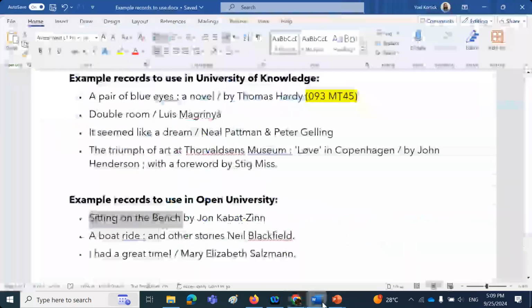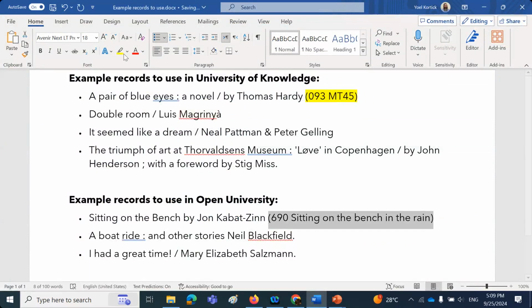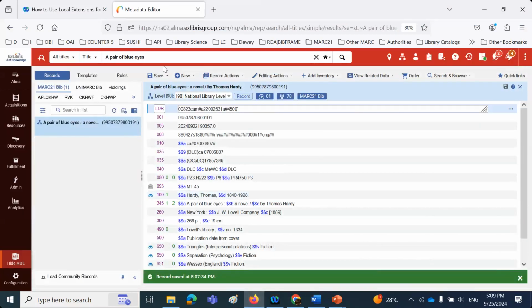So let's say here, so we can keep track of everything later. Of course, this is not a necessary part. You don't need to keep track on the side of what you've got going on. And now let's take a record and add several local fields, or local extensions. They're local extensions, not local fields. So let's go back to University of Knowledge. We're going to take double room. So double room.